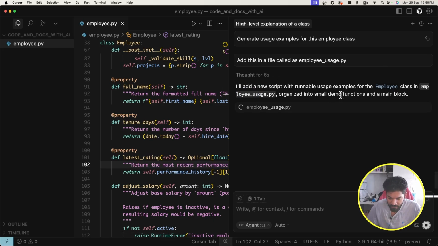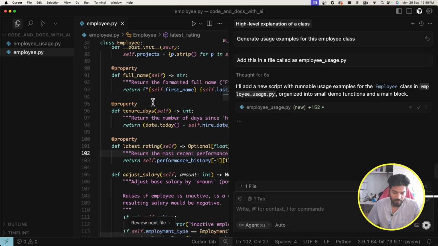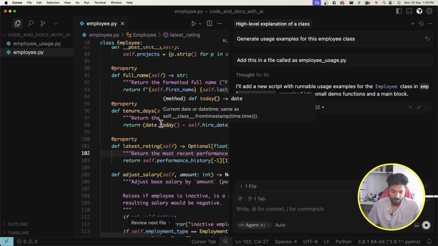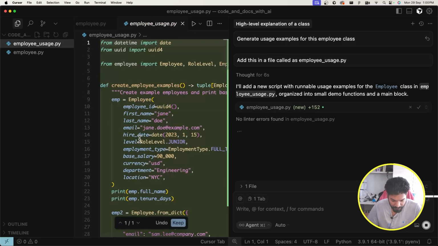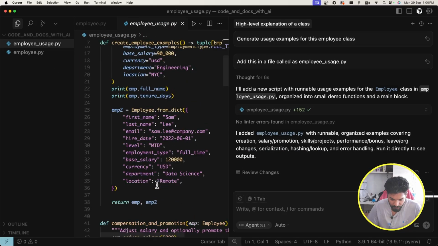So let it add. Now it is adding runnable usage examples for the employee class in employee usage.py, organized into small demo functions and a main block. This is what I want, right? So that when I run this main block, I should be able to understand what full name returns, what tenure days returns, and so on. Okay, so we have the file here. We can say keep, not going to review much.